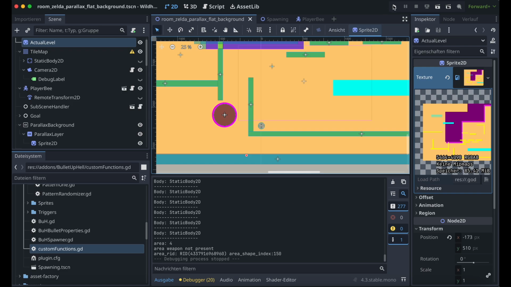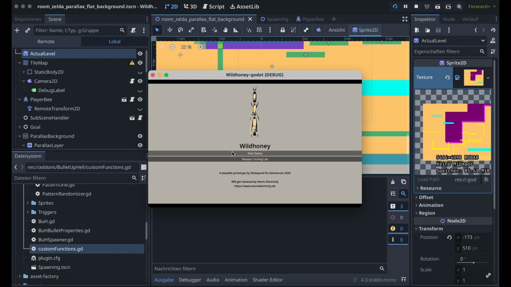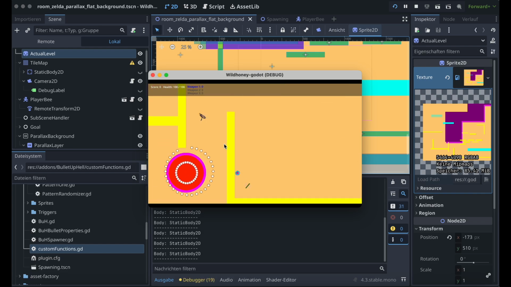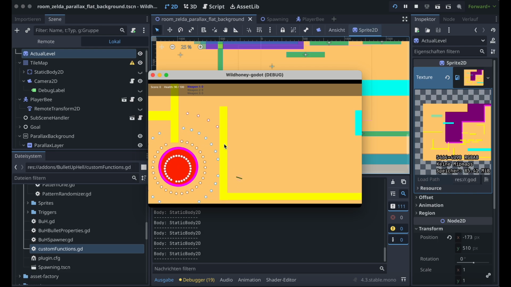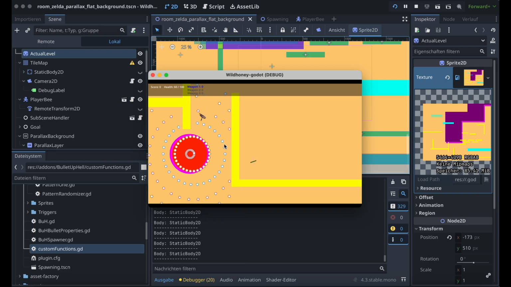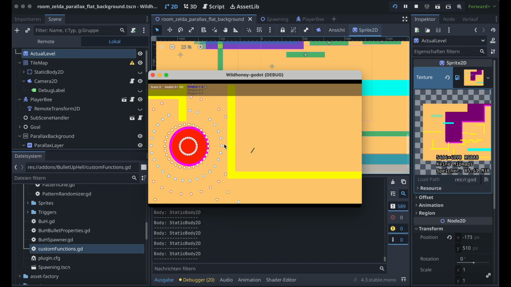So first, maybe I show you this tiny example here of my work in progress project. Here is this mini boss, and this has the bullets from BulletUpHell. So you see lots of bullets, and it's also working with colliding and stuff. But I had some issues setting this up.